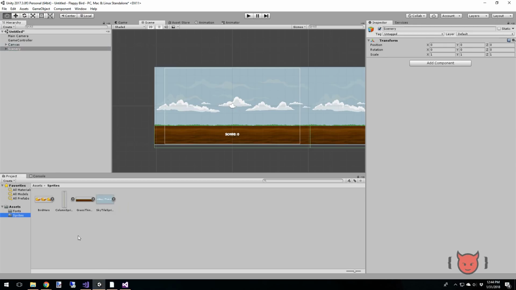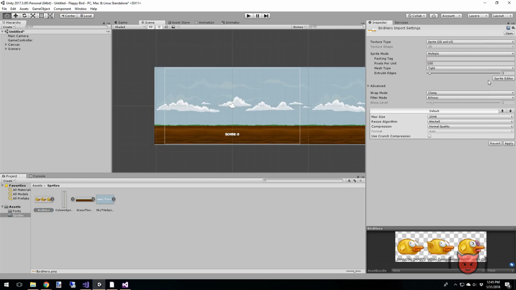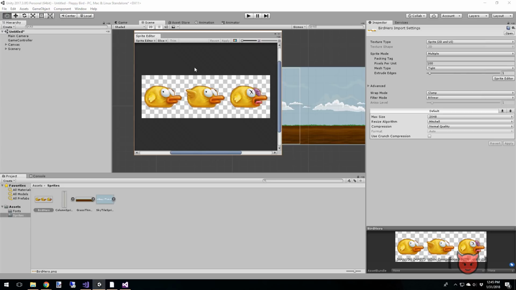So now let's set up our player. And our player is the Flappy bird. So we need to start out doing a few things first. This is a sprite sheet, which means it has multiple sprites in one image. So we need to slice this up. So first off, we'll come to sprite mode and we'll choose multiple. And then we'll go into the sprite editor. Yes, we want to apply those changes.